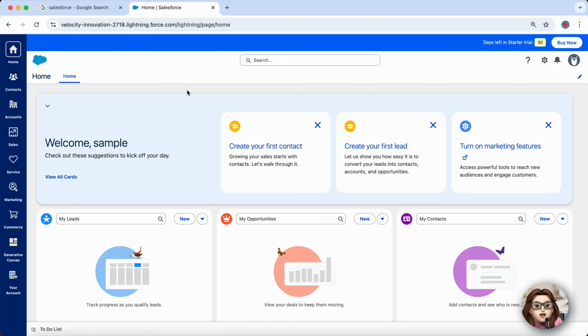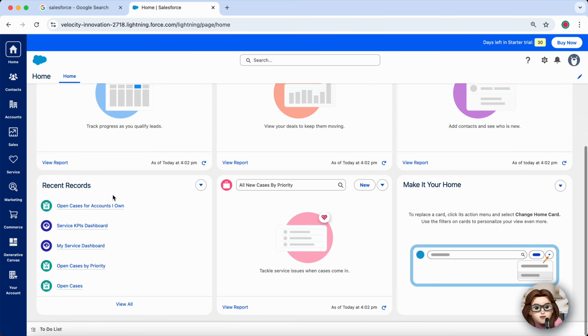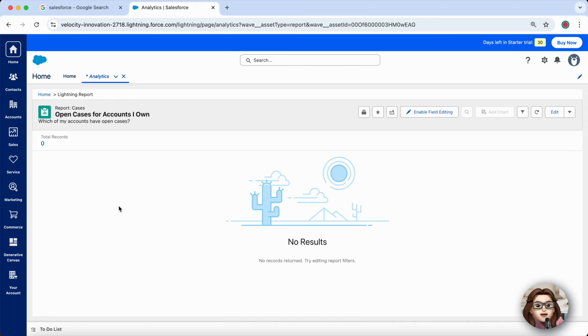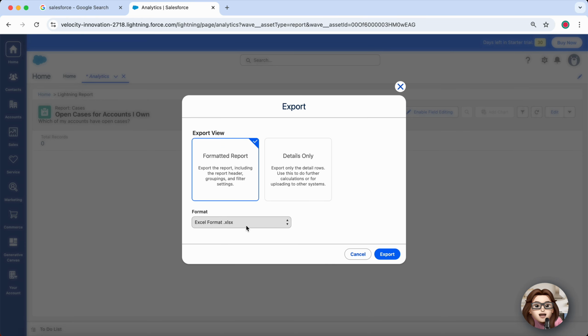Once inside, navigate to the Reports tab to find the report you want to export. Open the report, then look for the Export button above the report results. Click Export, and from the options, select Excel or Excel XLSX format.